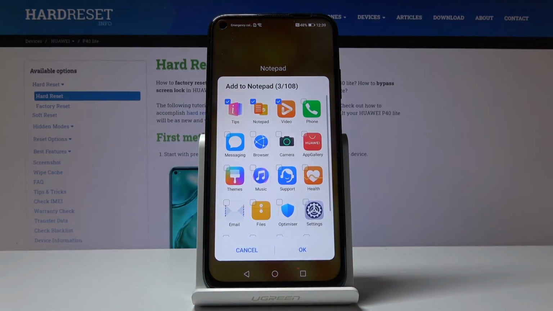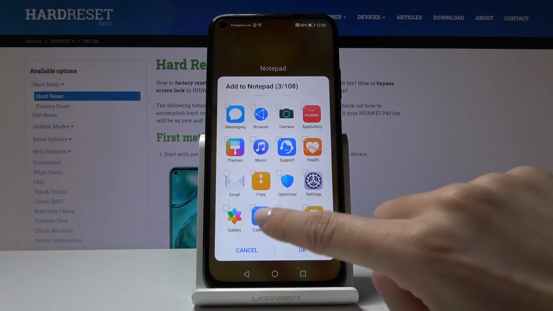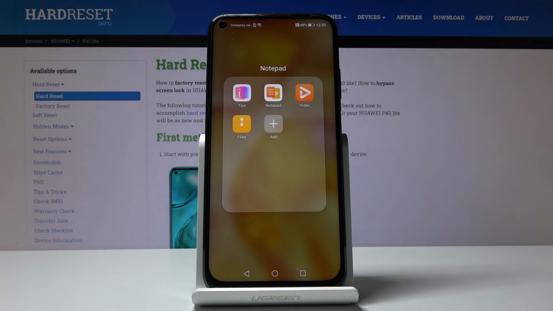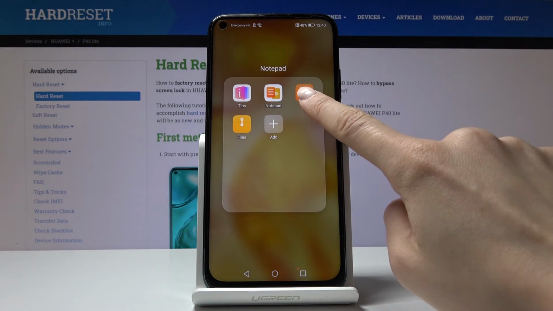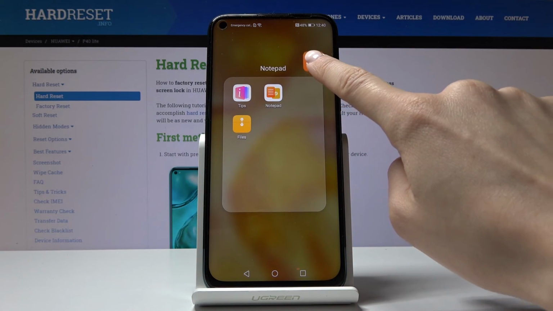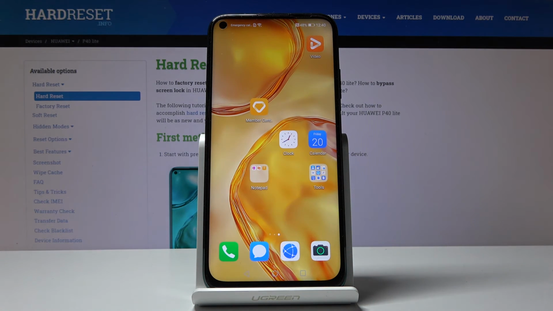By tapping on Add, you can add some other shortcuts here, for example, Files. And this is it. Then you can remove some particular icon from here the same way: smoothly catch it and then slide it to the main screen.